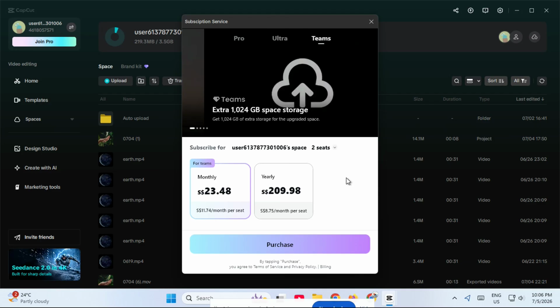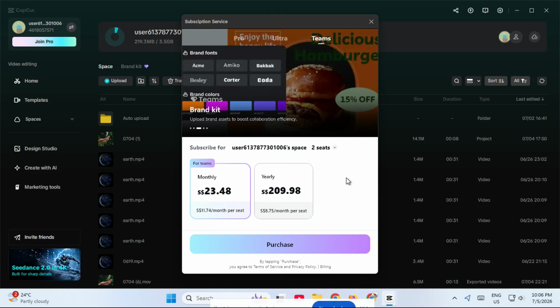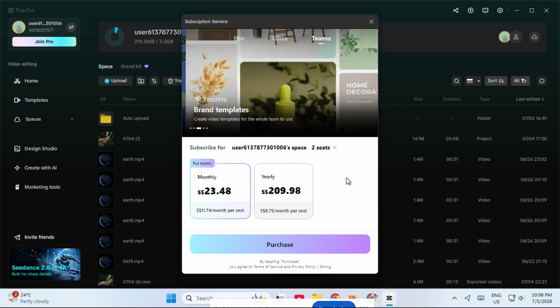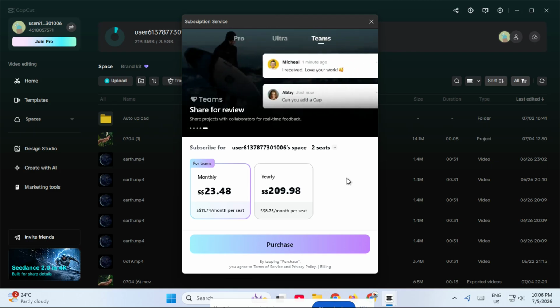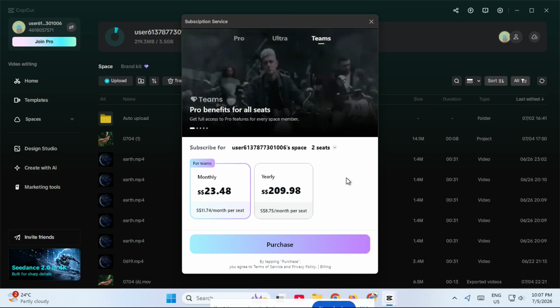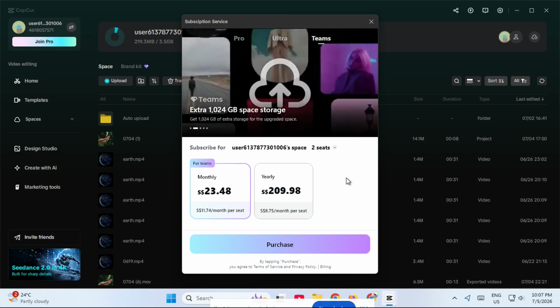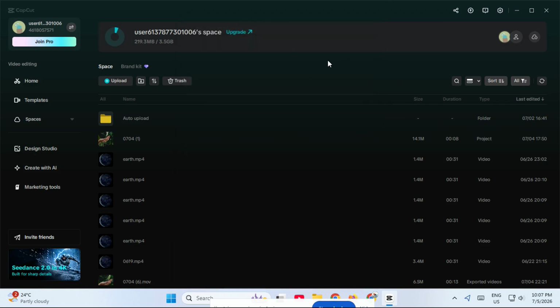After the payment goes through, CapCut will automatically increase your available space. In most cases, you don't need to refresh or do anything complicated. The new storage should apply right away or shortly after the transaction is completed. If you don't see the update immediately, just reload the space page and check your new storage amount. And that's it. You've successfully added more space in CapCut Cloud.